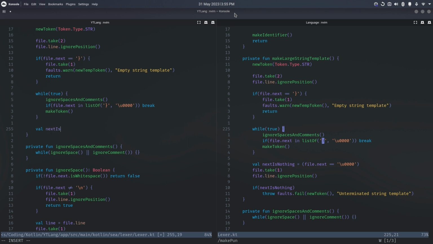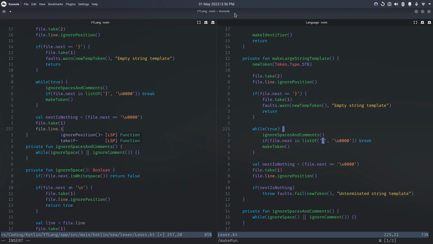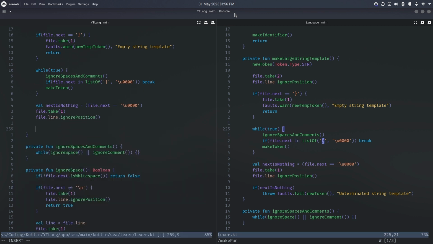Val next is nothing, just as a shorthand, so that we know, because once we start taking things, we don't know if this is true anymore, so we should say file.next is end of file. Next is nothing, for example. We can then take the next symbol, we can then ignore it, and then actually if next is nothing, meaning we took nothing, then we want to throw a failure, because it's an unterminated string template.